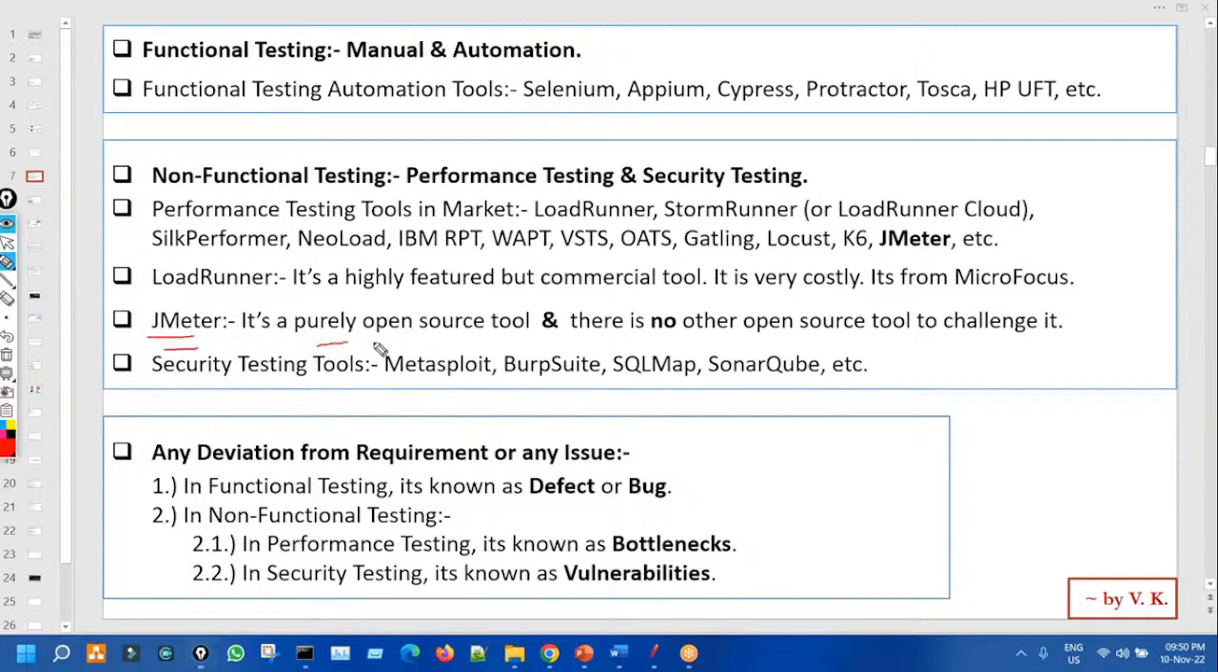JMeter is a purely open source tool. What is the meaning of open source? Open source has multiple meanings, but in simple terms, open source means free. You do not need to pay anything to use it. And there is no other open source tool to challenge that. I'll explain that protocol. Remember, there is no other open source tool in the market to challenge JMeter. So that is why we will be learning JMeter.